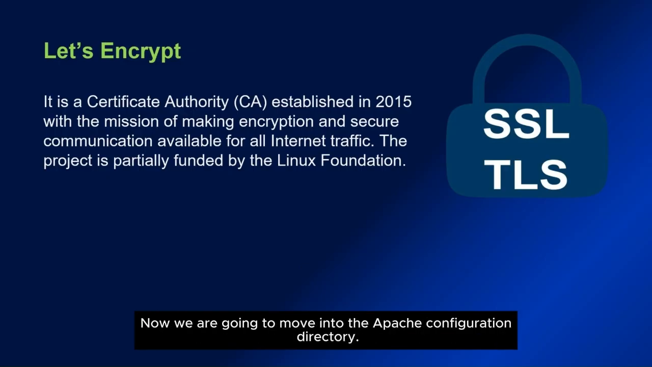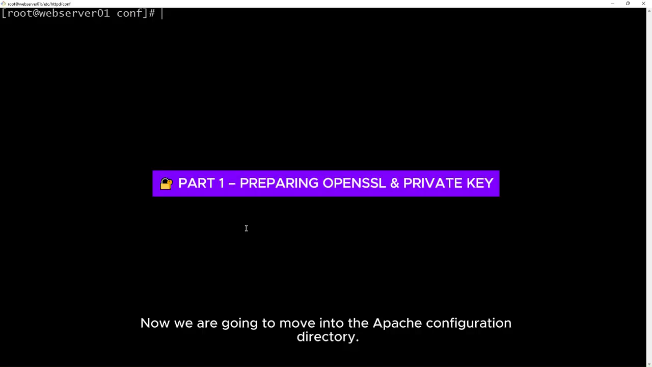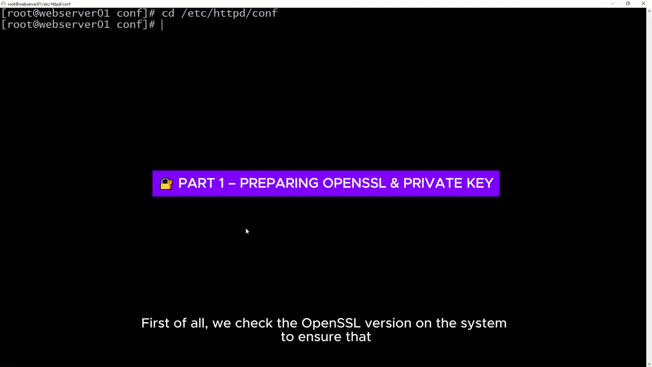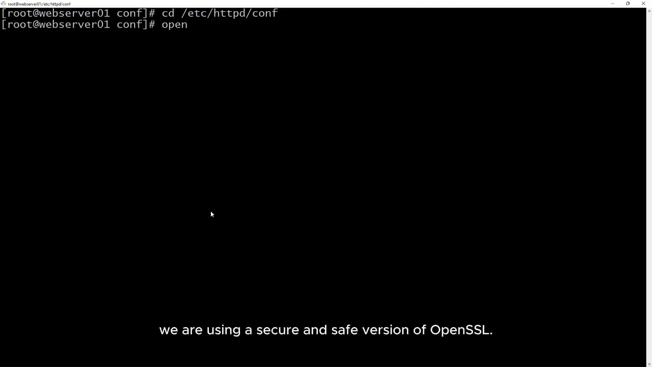Okay. Now we are going to move into the Apache configuration directory. First of all, we check the OpenSSL version on the system to ensure that we are using a secure and safe version of OpenSSL.